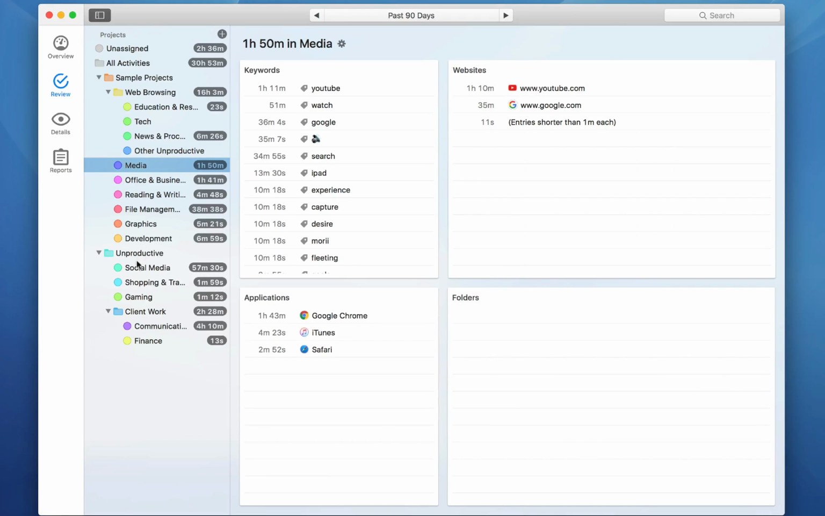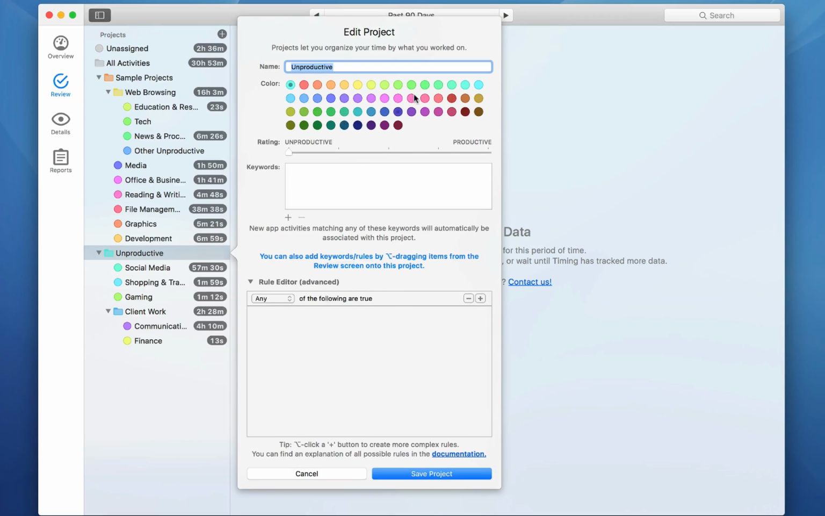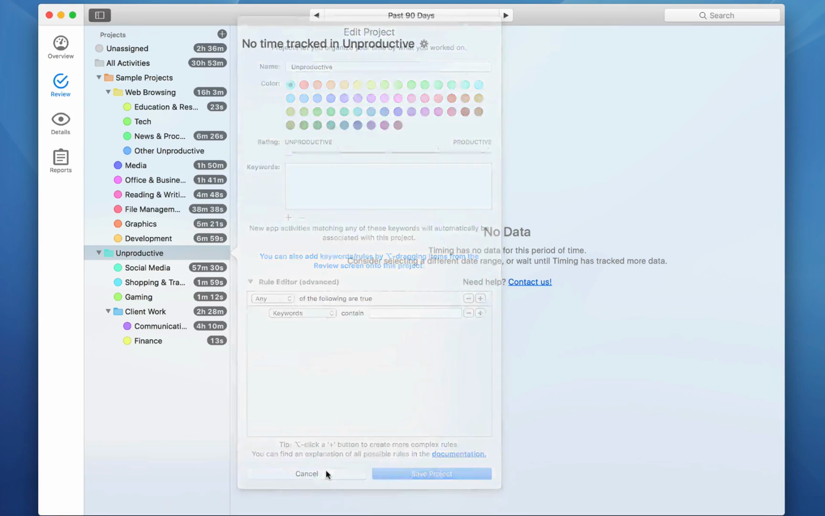But let's say you start a new project. For example, I started this project right here called Unproductive. If I edit this project, you can define things like the colors and the productivity scale. So I render that as totally unproductive. You can even set up rules in the future so that these rules will track certain things. For example, if I want to add a new rule, I can say if the keyword contains, or if this domain is included, or this application is included, then automatically assign it to this project.